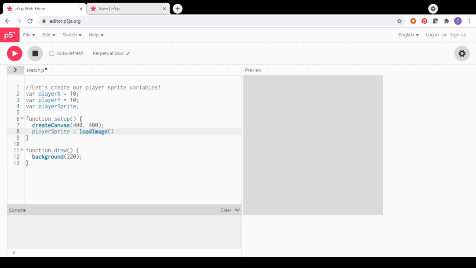All right. Now the load image function, we are actually going to give this an argument. We're going to pass it an argument or a parameter, and what we're going to pass in is the link to an online image that we want to use for our player sprite. It's going to go to that link, get the image data and store it in our player sprite variable so that later on we can draw it.